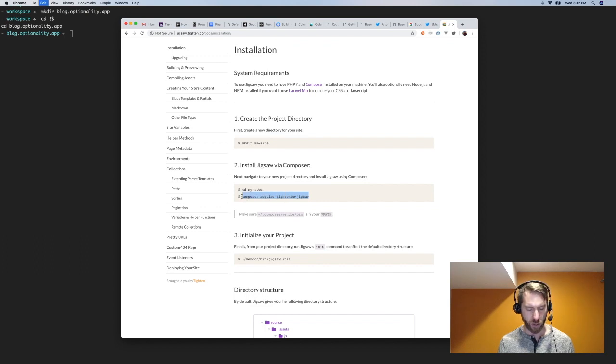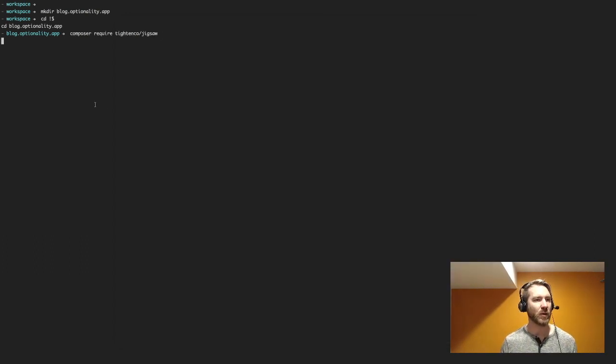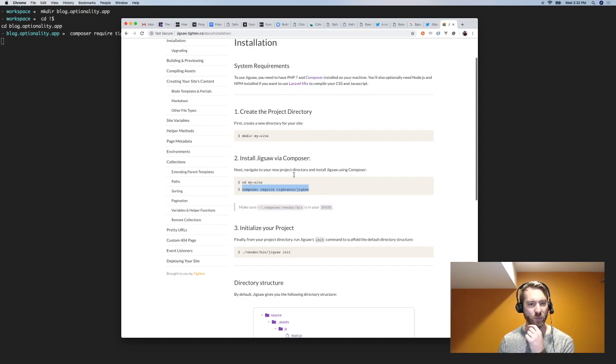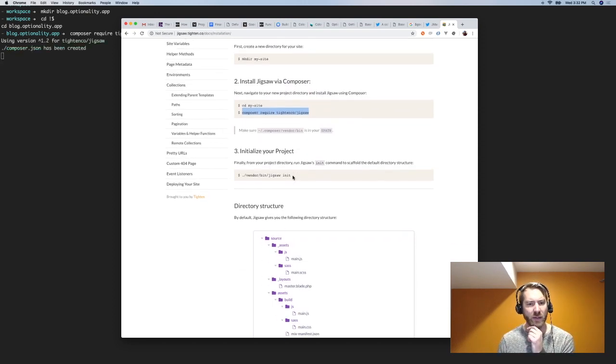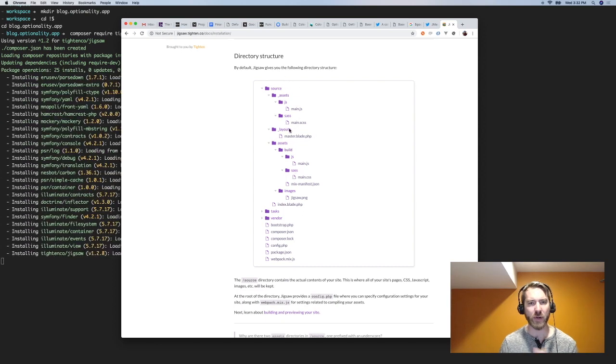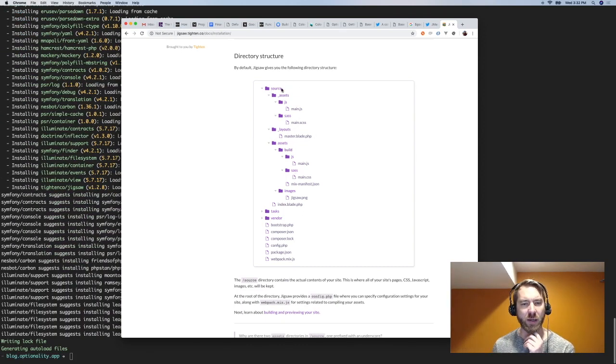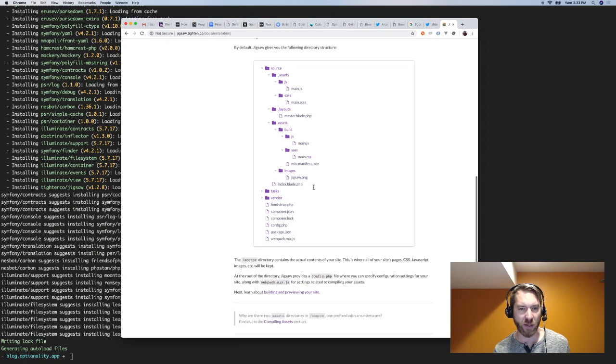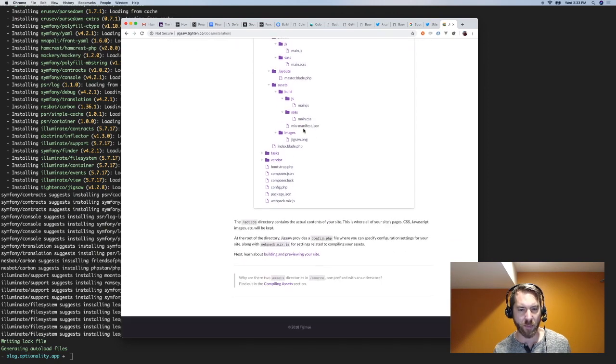We're going to run composer require. Hopefully that won't take too long, but while it is running, next we're going to initialize our project. Good. So here's the directory structure. Let's take a look at this. We've got source, assets, layout. It looks much like your resources folder in a Laravel project. So that's pretty straightforward.